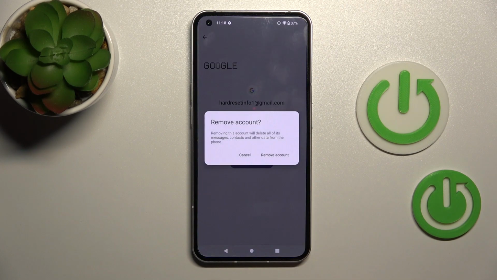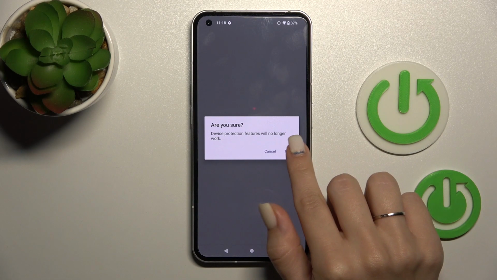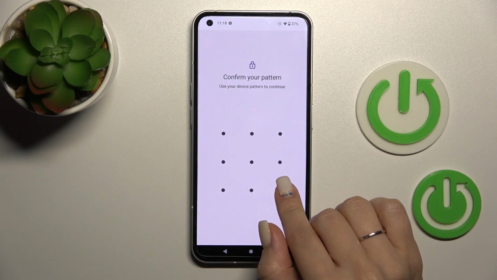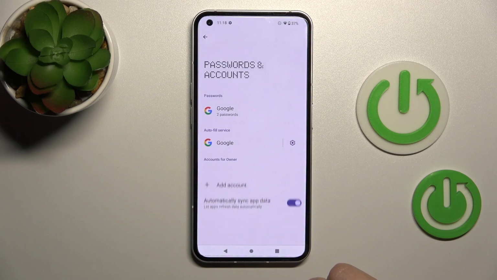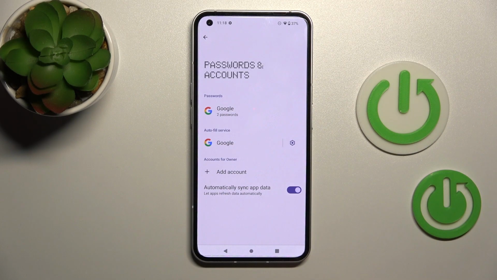account. After that, click here to remove account, confirm your action by clicking remove account again, and tap OK. Now confirm your action if you have activated a lock method on your device. In my case, that's pattern. Now we can see that in Google account settings we logged out successfully from the Google account.